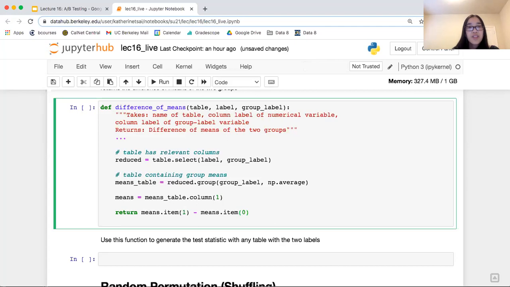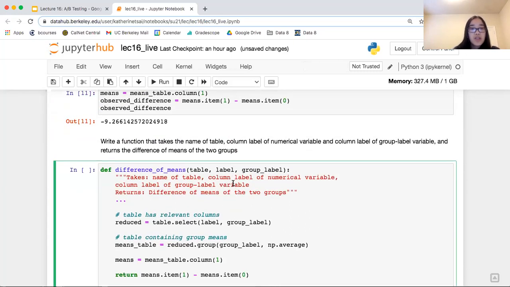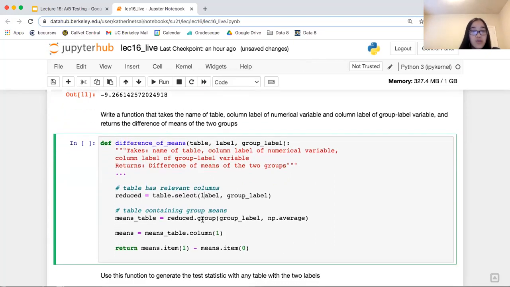Let me go through this function again. We basically just did all the steps that we did above, but we're putting it into a function so you can put in any table name, any label, and any group label into it. So first what we did was we selected the relevant columns. So if you think up above, we took the births table and selected the label of numerical values, which was the birth weights, and the group label, which was the maternal smoker column. And then after that, we grouped so that we can get the group means.